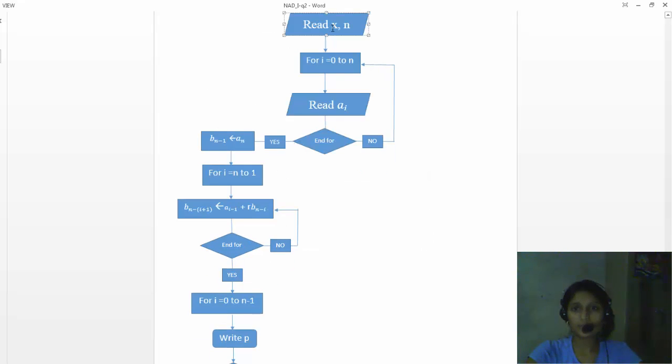Here is the flowchart. First read x and n. After that, in a loop, read all input values. After that, assign the first b value, and in a loop, calculate all the b values, the values in the b array, that is the output array, and finally print them out.